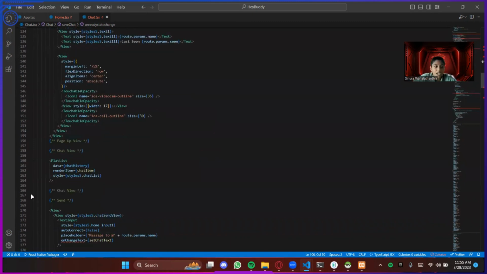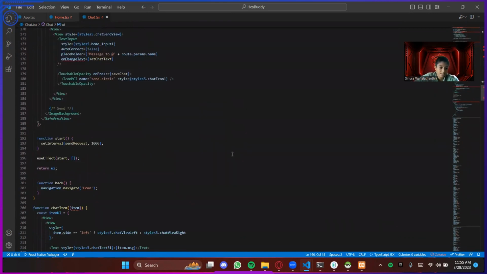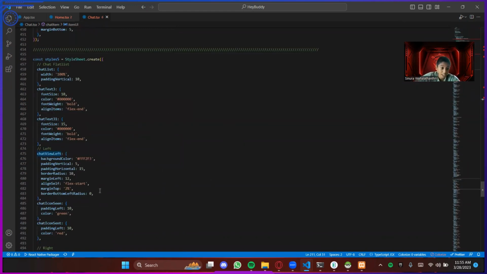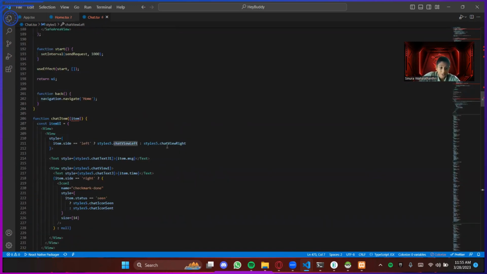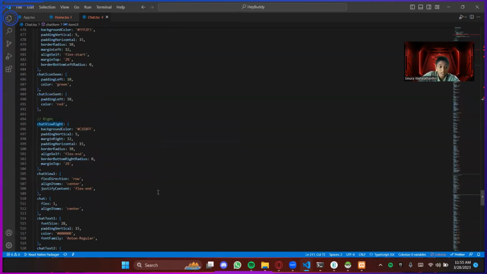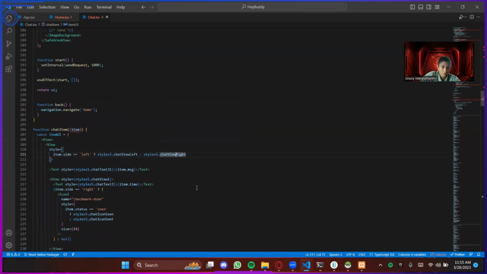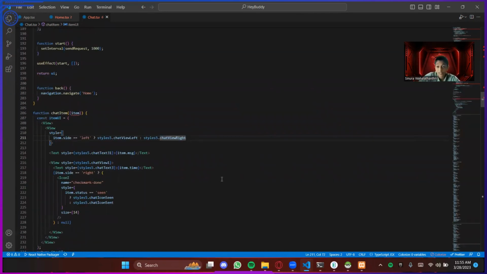For the chat view, I have rendered an item from the FlatList. So this is our FlatList, and this is our chat item. Inside our chat item, I have given the style so that if item.side is left, it should show the chat view left. I will show you my chat view left. So this is my chat view left, and if it's not, it should go to the chat view right. So this is my chat view right. Now I hope you all understood what these left and right views are.